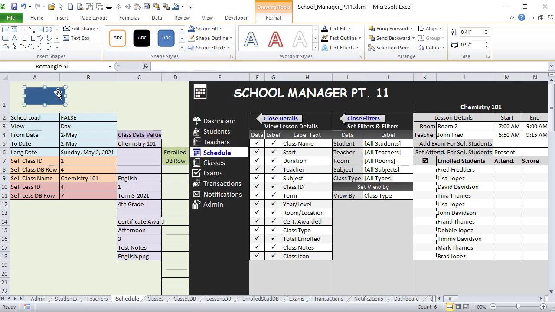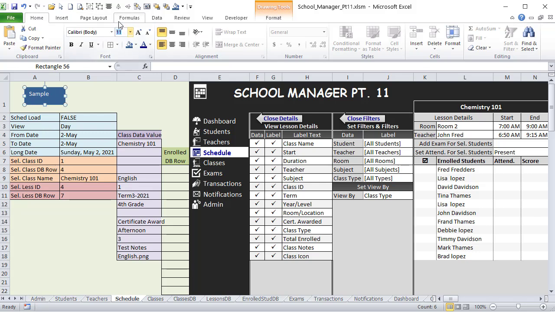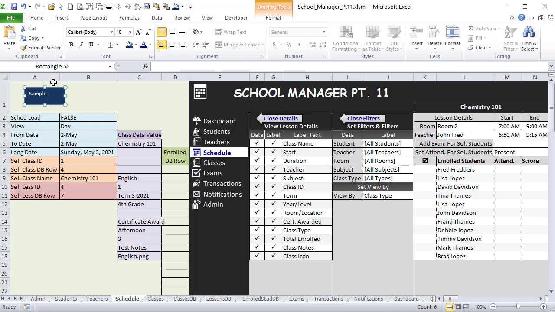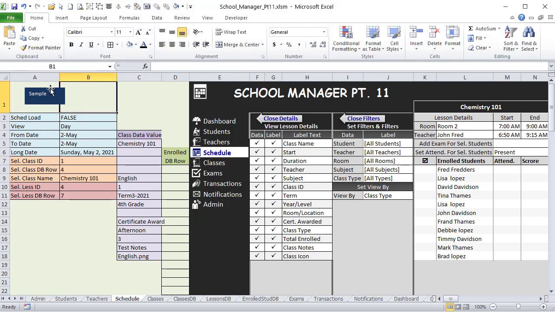I also want to give it a text, so let's just call this sample. Then I'm going to make it a little bit smaller. We might have a lot of text, so I'm just going to change this to 10. That's good, I like that. Since we're using white font, let's go a little bit darker on the fill. I also want to give this a very specific name. We're going to call this sample lesson shape. I'm not going to spell out lesson completely. This is the shape that we're going to duplicate each time a new class is created.